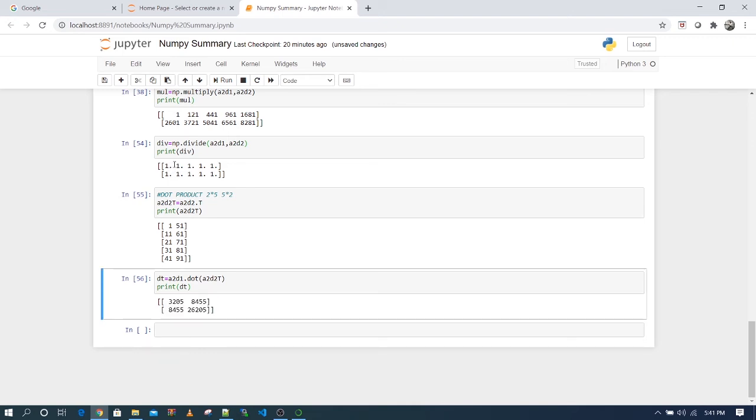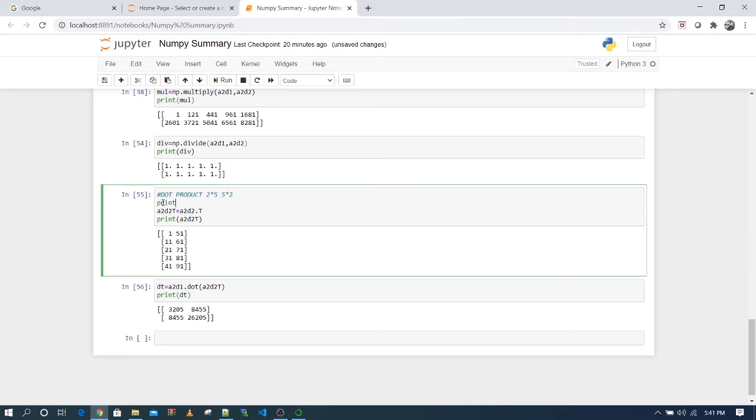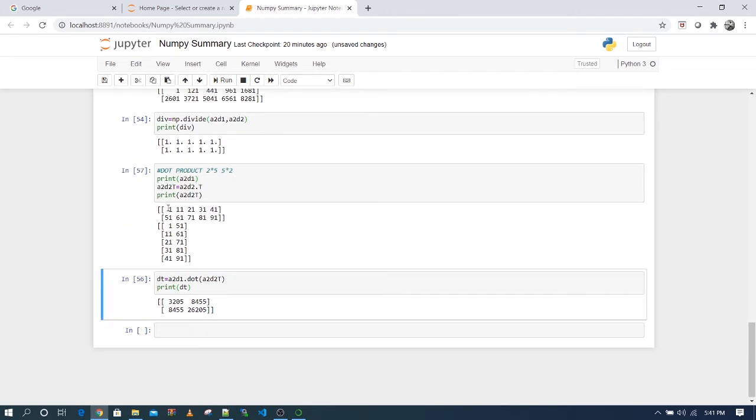If you don't remember, let me show you. Print A2D1. So this will be multiplied by this, and then this will be multiplied by this, this will be multiplied by this, and this will be multiplied by this to get these products.